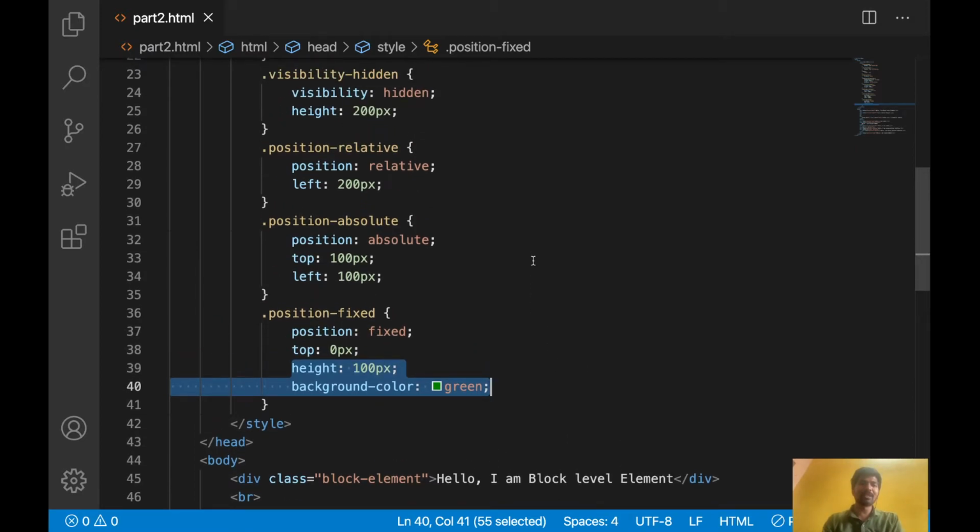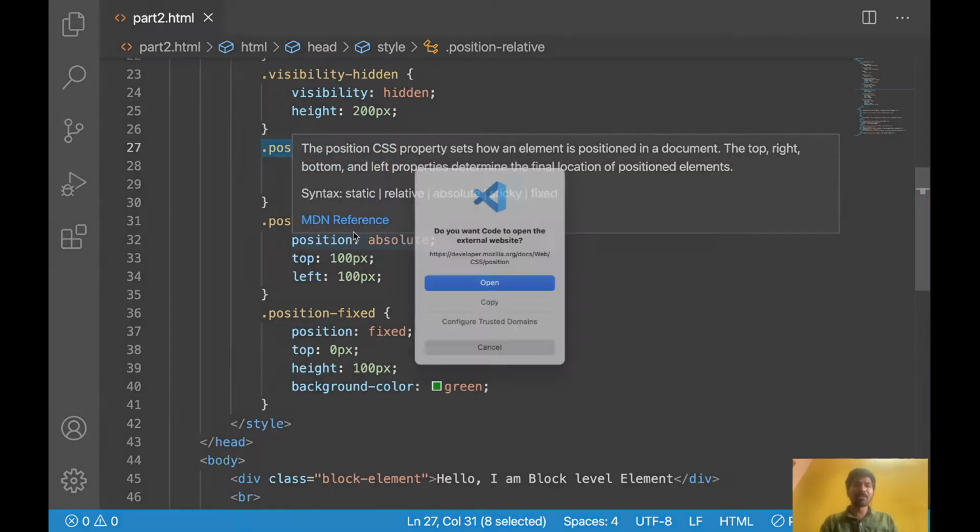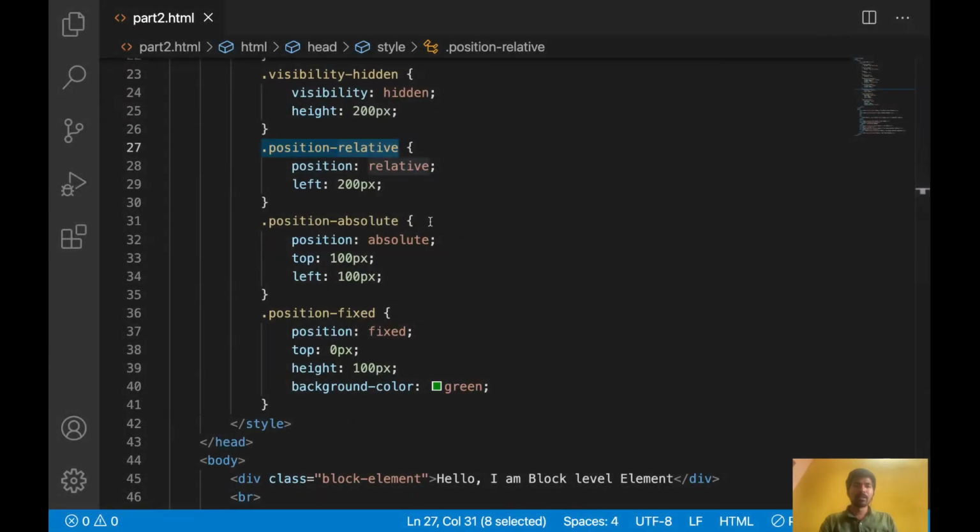So these are the three elements: position relative, position absolute, and position fixed. A position relative element will take from its existing position; from its normal position it will move. Okay. A position absolute element will take from the window by default. But if the parent has position relative, then this absolute element will take from the relative element.